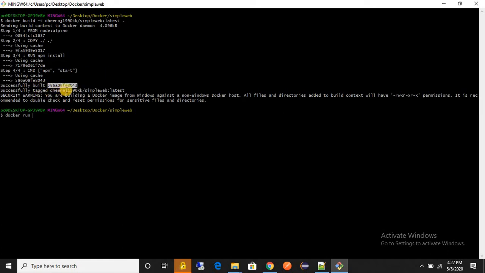Now it's tagged to my Docker ID. So I already know my Docker ID, right? My Docker ID is Dheeraj. This is my Docker ID and directory name. That's it. No need to provide this ID here, and hit enter. See, it's running now. Listening on port 8080, right?